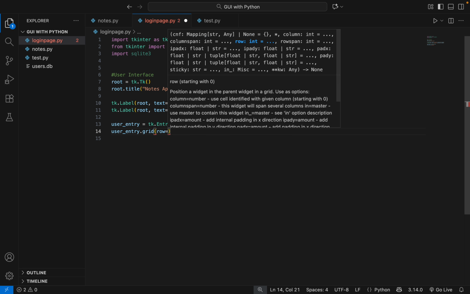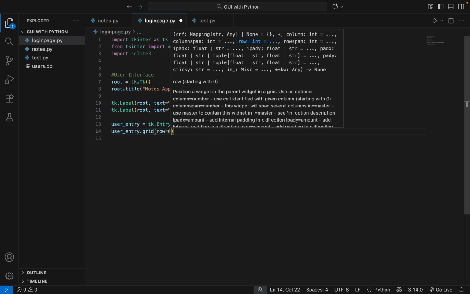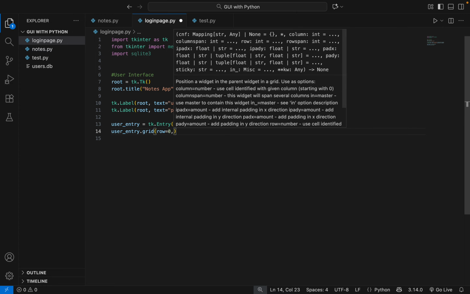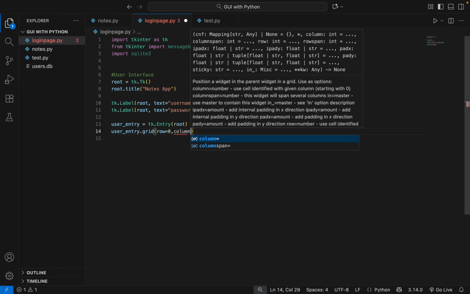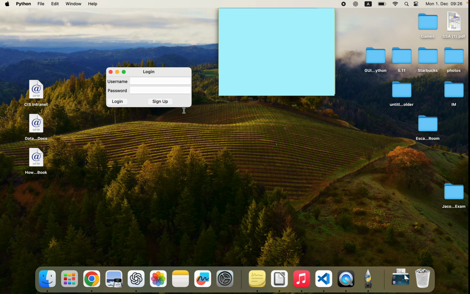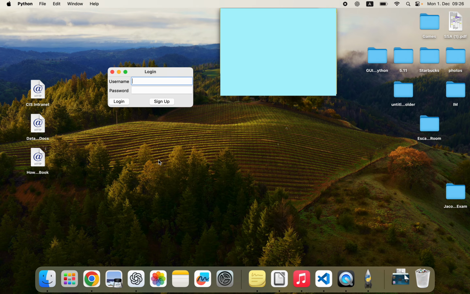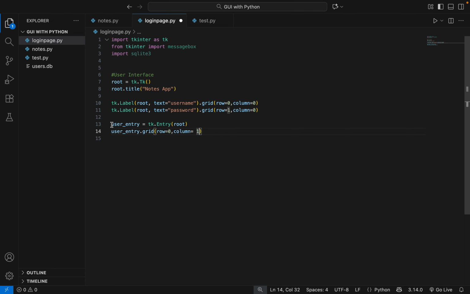So row is 0 because it's on the same row as the username label, but this time the column is going to be 1. Okay, why? Because it's row number 0 and column number 1. It's vertically aligned in the next column. Okay, and so I think if I'm ready, I can just copy this and I can create variables for the password as well this time.